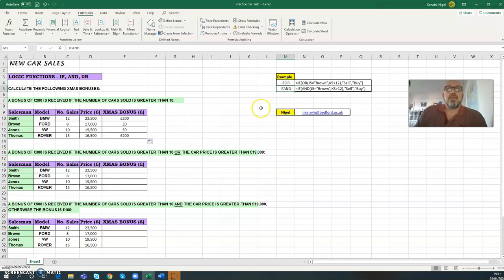So for the IFAND, both outcomes have to be true. So still asking two questions, and both of them have to be correct for it to be a positive outcome. If one of them is incorrect, it'll be a negative outcome. So again, the IFOR is two questions. Doesn't matter which one's correct, it'll be a positive outcome. IFAND, both have to be correct. So let's have a go. Down, and sorry, my apologies, there's the structure.